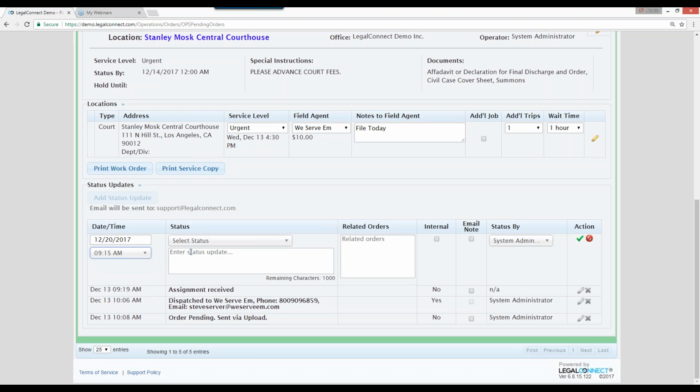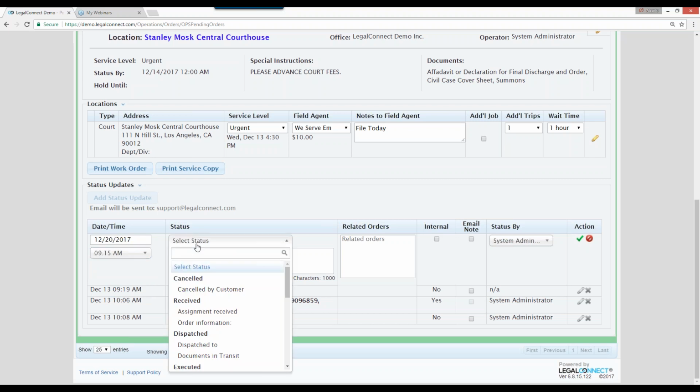Next is the status entry. This section of the status is one of the most important sections that we have within the LegalConnect portal, as it drives the status of the order. Each choice of the drop-down menu here has a header, which will change the status of the order to whatever the status header you selected.